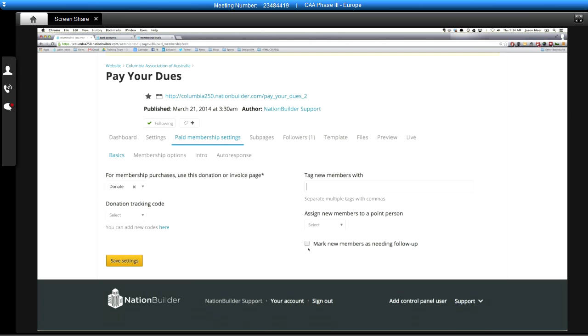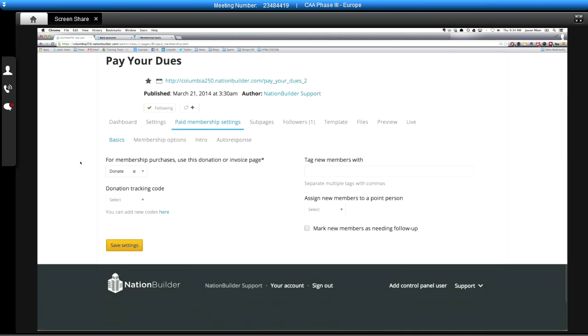So obviously, under your paid membership settings, the first thing that we're seeing here is you have to choose a page to process the payment once people select which one they want. You can have a tracking code for any payments that come into your nation, so that once you see a summary of all the payments, they're separated out by the source of how that payment came in. In the case of memberships here, we might have a tracking code for all of our 2014 dues payments, so we can easily run a report for how much money we raised off of dues in that particular year. So we'll save those settings.